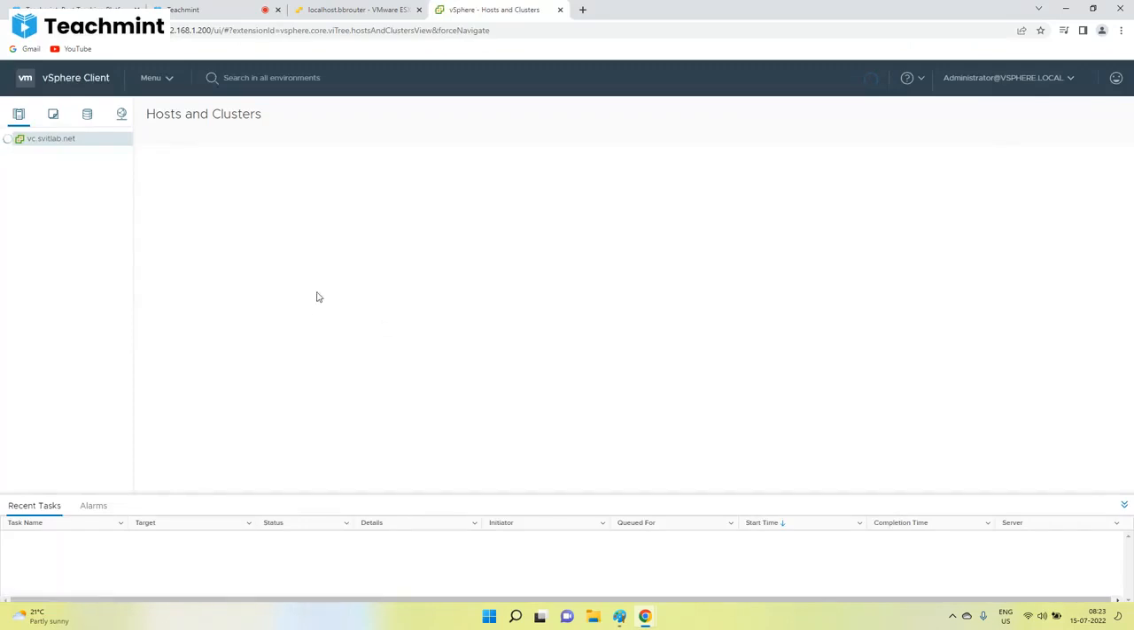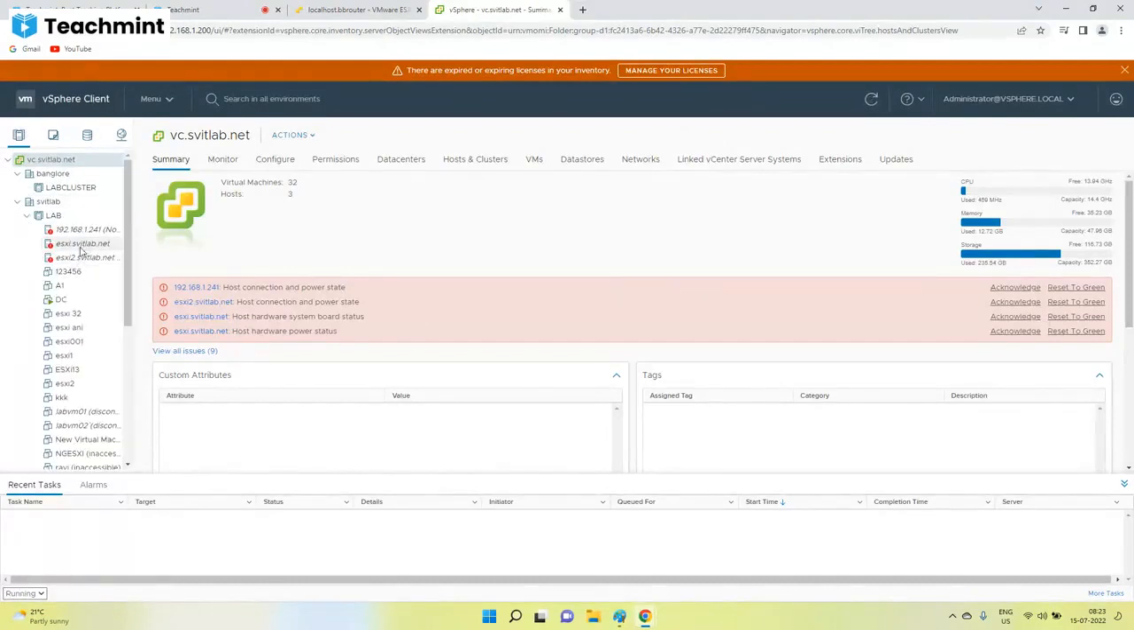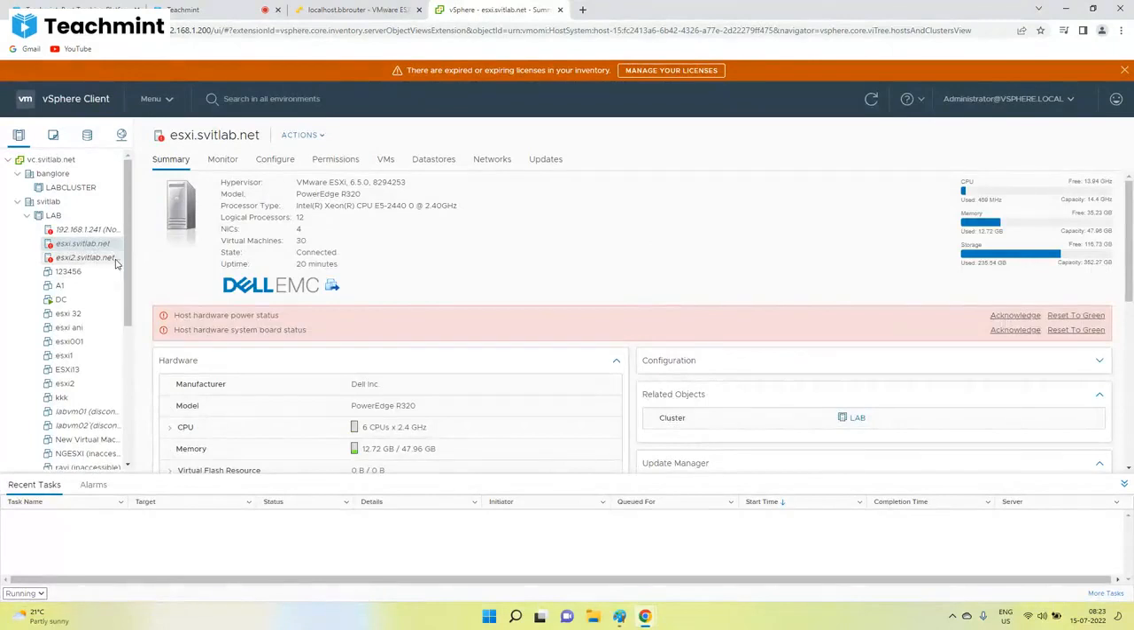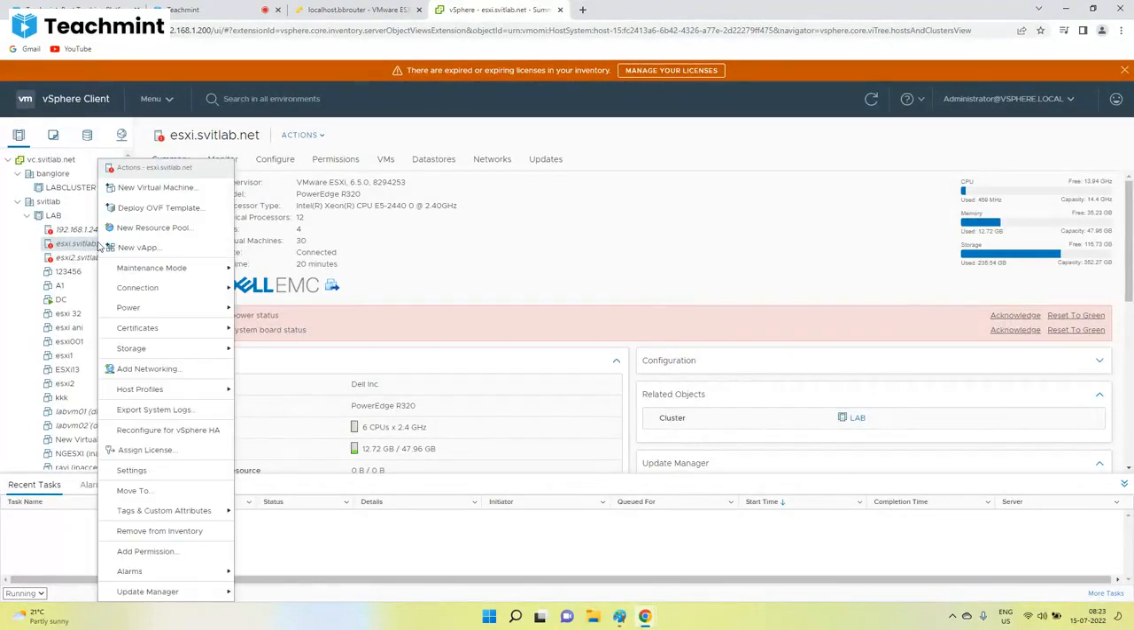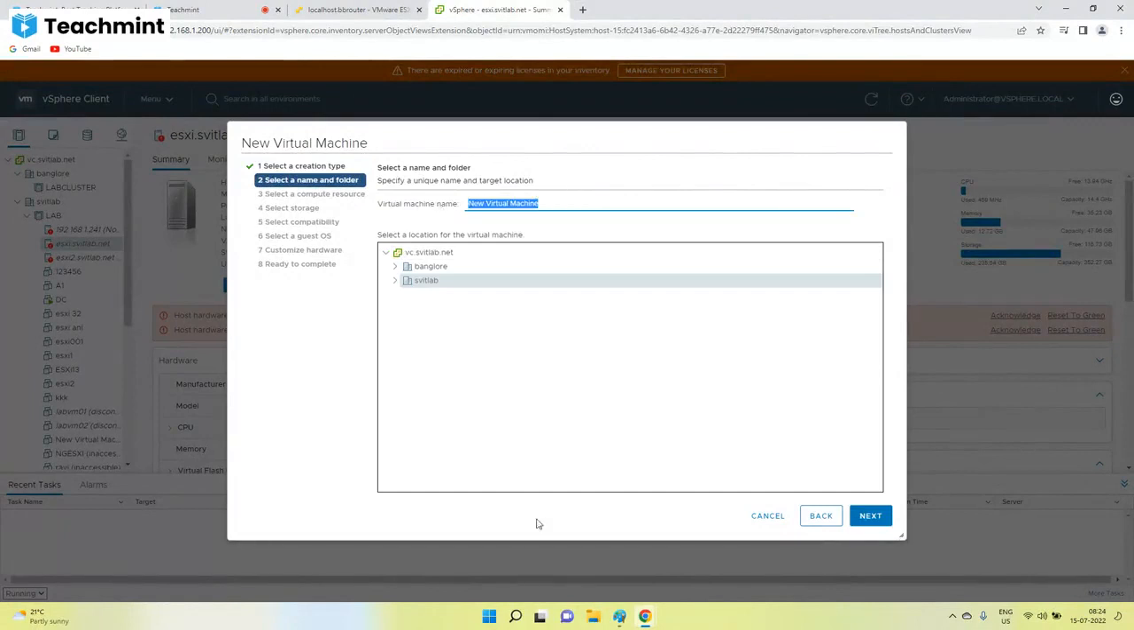Okay, so we are connected to the vCenter now, and we will select one of the ESXi machines. Here is the ESXi machine. We'll create a virtual machine here. So right click on it, new virtual machine. There are multiple ways of creating using the new virtual machine. Okay, create, first method.